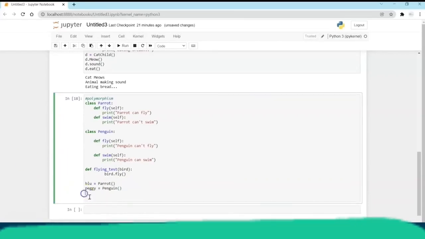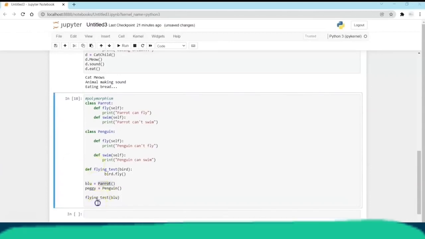Now in my flying test method, first I'll send an object of instance parrot, and then I'll send the object of instance penguin. Now based on the instance type, when this bird.fly method is called, it will be called based on the instance. In the first case, the parrot, it will call this method, and in the case of penguin, it will call this method fly.